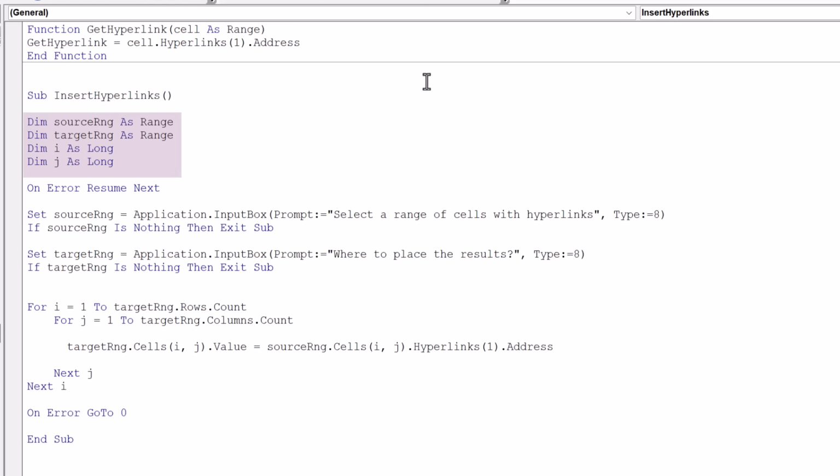At the start, we create 4 variables: source range, target range, I, and J. After that, we set the On Error Resume Next. This means that if we encounter an error, the macro will keep running. After that, we use the Application.InputBox. This will bring up a box on screen where we can select the range that we want to use as our source range. This is the range that contains the hyperlinks.